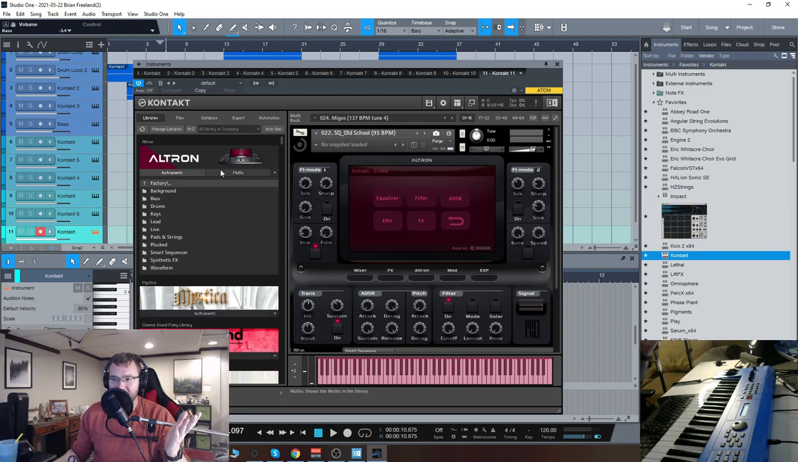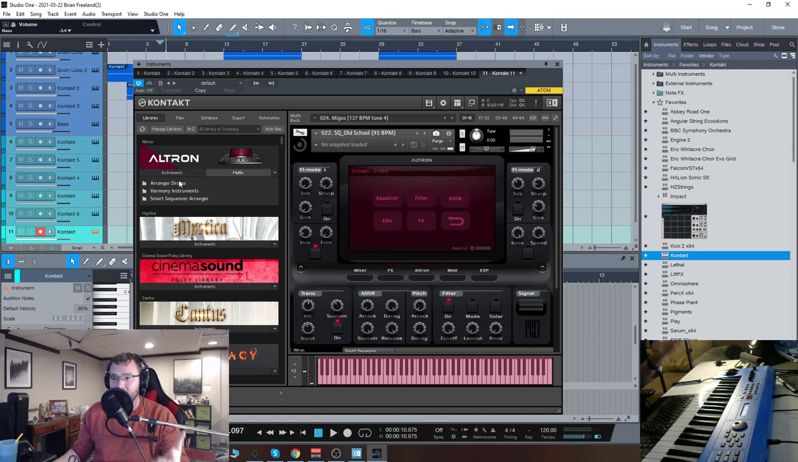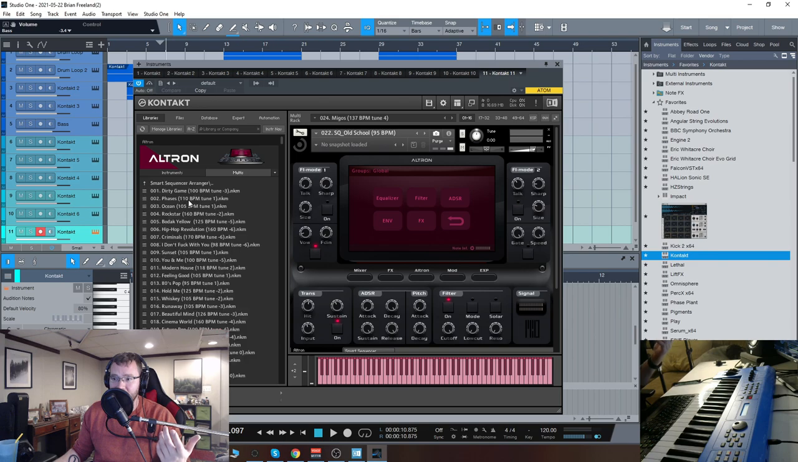There's a lot of different things to do with this. It kind of advertises itself as a smart sequencer. But I found that there's just as much individualized instruments, and you can make your own stuff with it. Let's just start off with some of the smart sequencer type stuff.